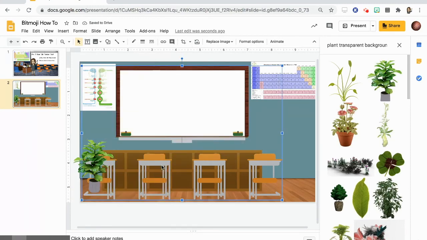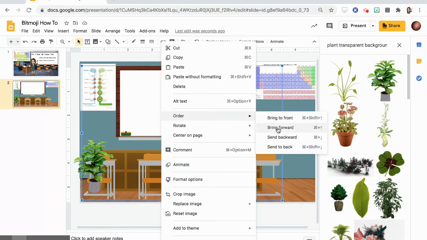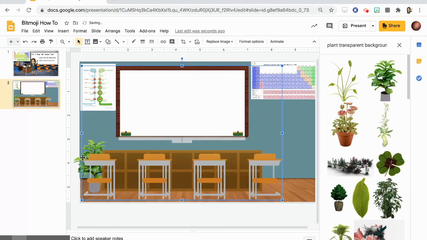Remember, the posters are different layers also. So you just want to keep sending it backward until it's in the right spot. Or what I also did was I just clicked on the desk board picture and sent it forward.